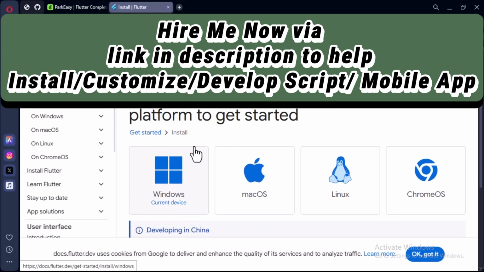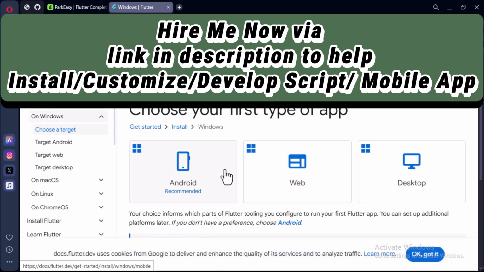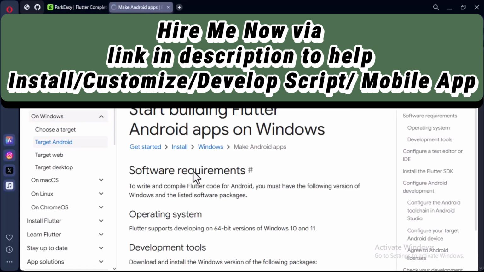The first thing we want to do is to choose our development platform, which is Windows for me. You can go ahead and use macOS if you're using a Mac operating system. The first type of application, the recommended one, is Android, and our Flutter application is Android. So we're just going to go ahead and select Android.